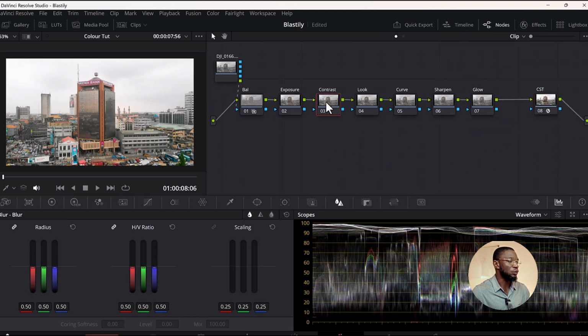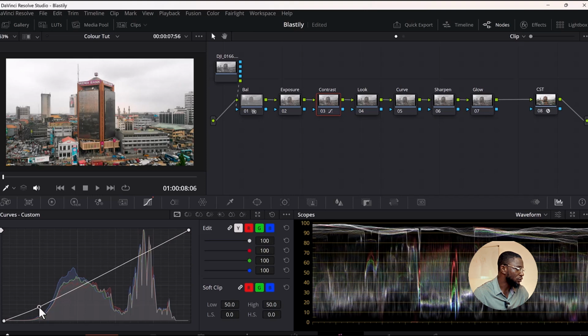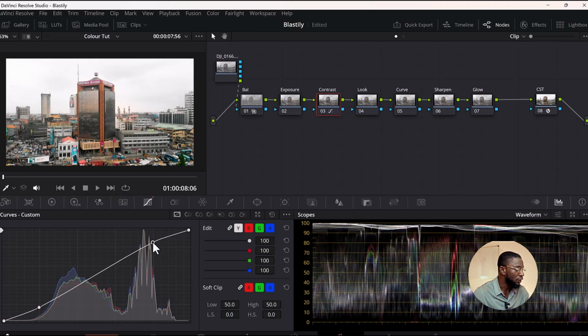Next thing you want to do is to work on the contrast, and to do that you come to curves. Under custom curves, I'm going to drag down my shadows a little and then lift my brightness area, and with that we're okay for now. Later on we can always come back and make some other tweaking on this.